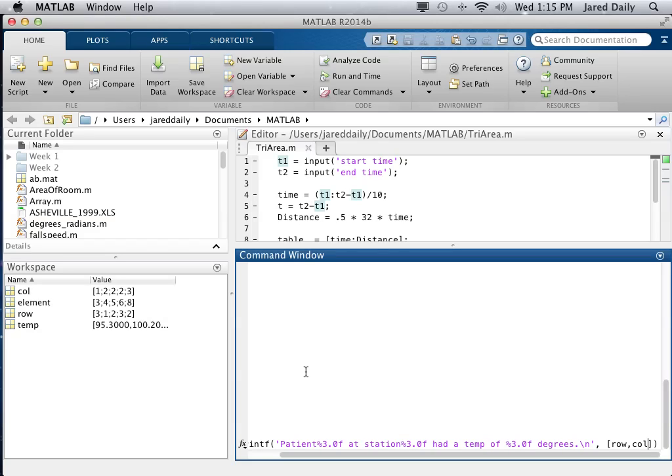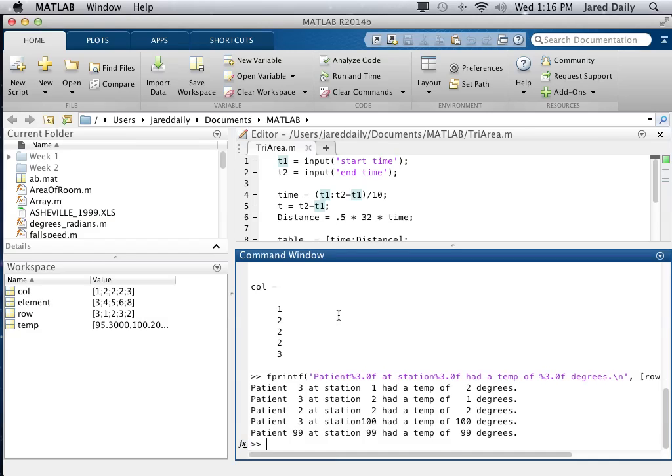So that's going to be the actual number, which we're going to take from the temperature thing, and we can just use the element that we put in earlier, right? We calculated the element earlier up here. We called it element, so we can just use element right there. Patient 3 at station 1 had a temperature of 2 degrees.